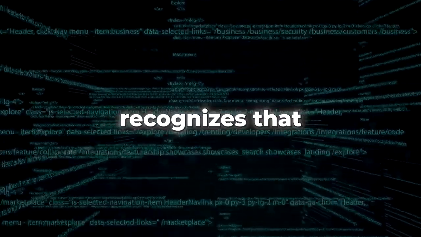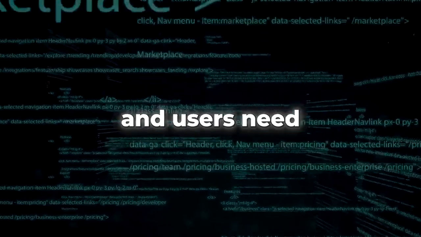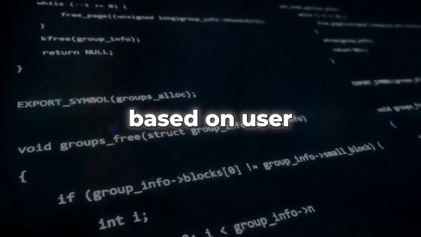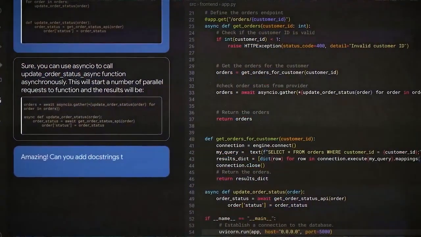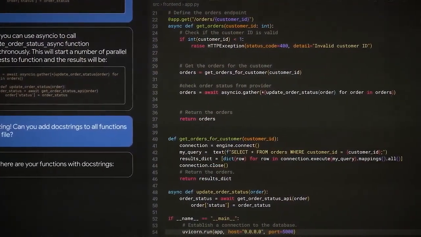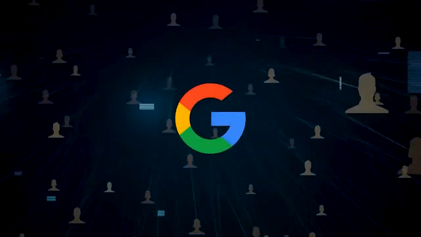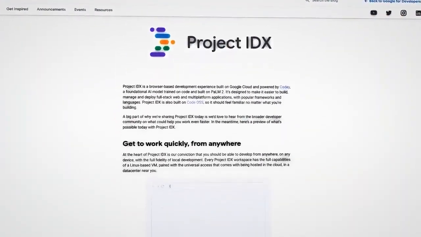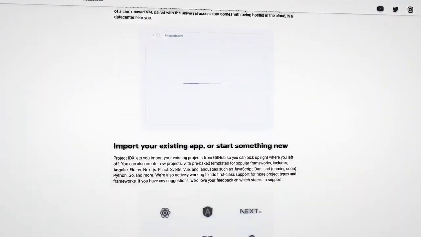Google recognizes that to create a precious tool, developers and users need to be open to feedback. To that end, Google has committed to evolving and refining IDX based on user feedback. This means that as users begin to work with IDX, they can share their thoughts, ideas, and criticisms with Google. This will help Google identify areas where they can improve the tool and make sure that it stays relevant to the needs of developers and users.